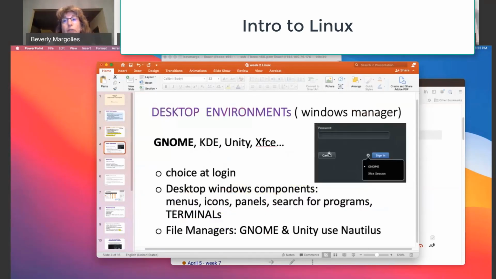So there are some screenshots to give you an idea of what the images are. Some of them will give you a choice of which desktop you want to use. There are different types, or which file manager you want to use.